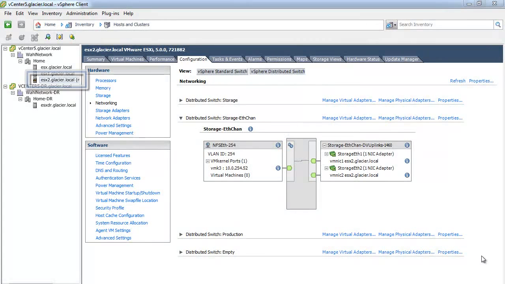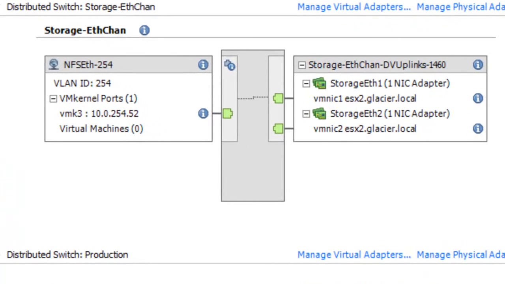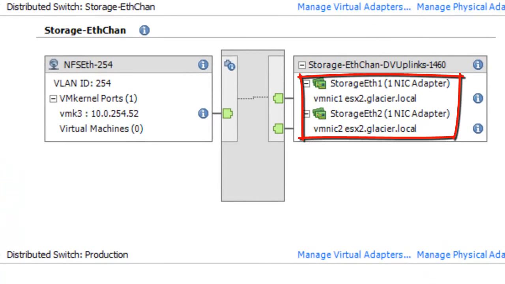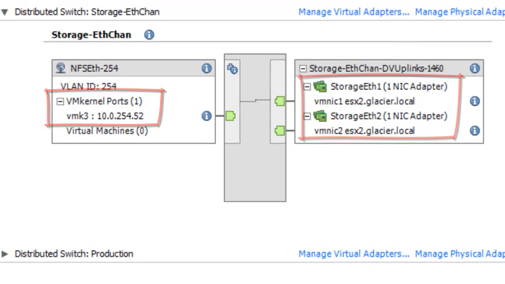Getting started, we have a single host in maintenance mode so that we don't have any VM complications and to make sure that no virtual machines could possibly be running on this host. In front of you is a single DV switch with a pair of uplinks and a single VM kernel port, which is mapped on my NFS VLAN.